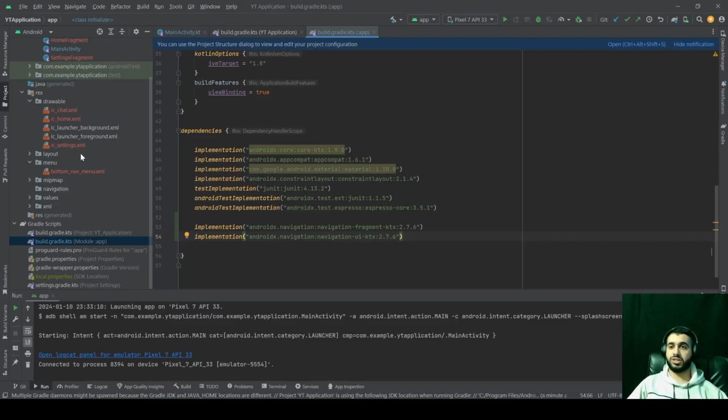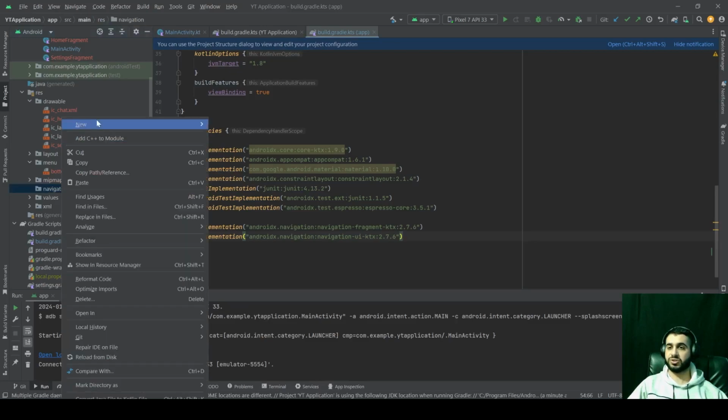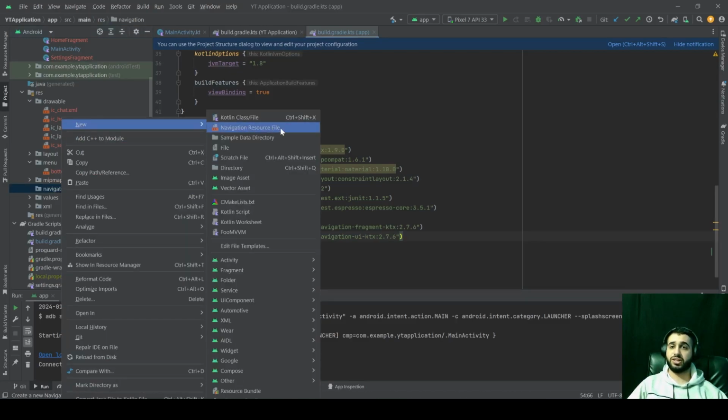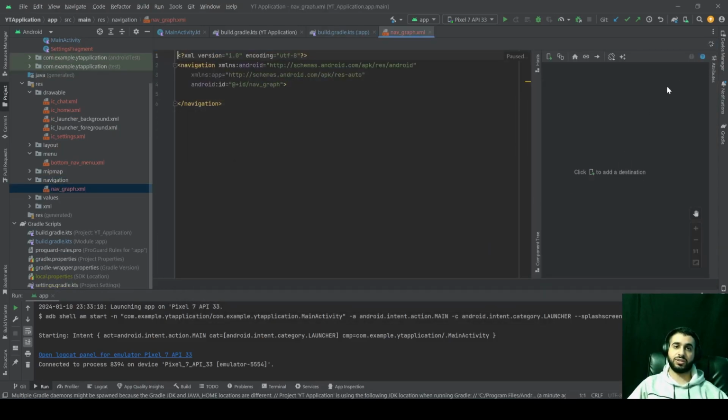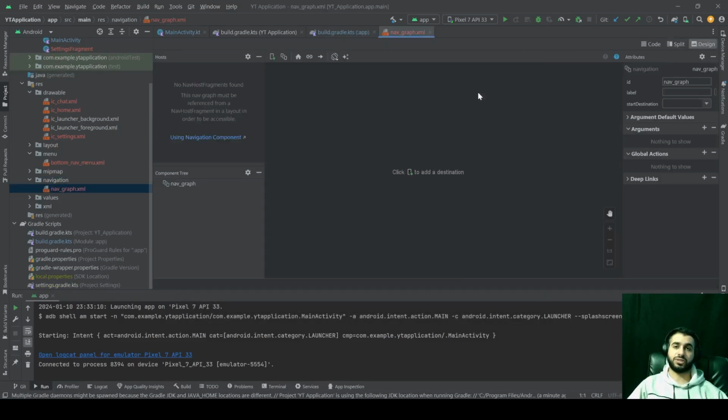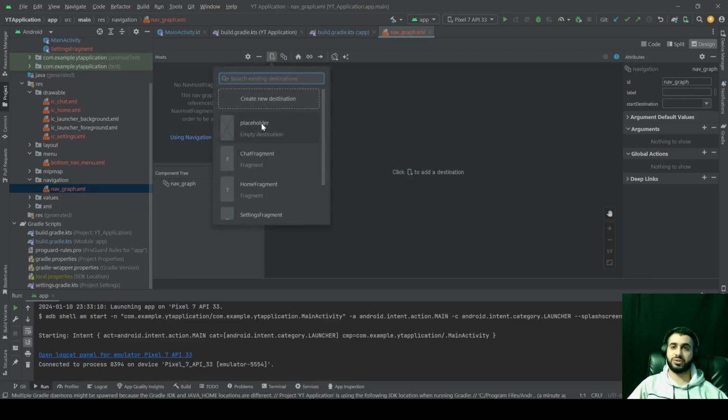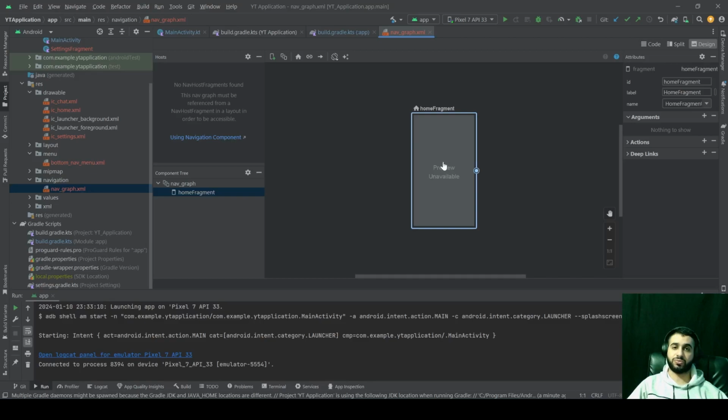And now we're ready to set up our navigation graph. So go into your navigation folder and create a new navigation resource file. You can name it navgraph as we are used to. And go to your design tab so that we can add our fragments. You can start with your home fragment.